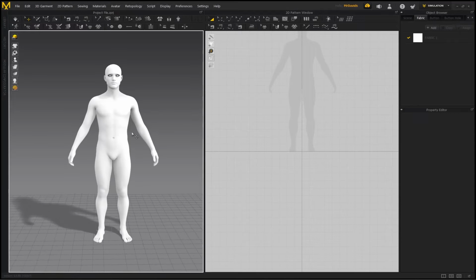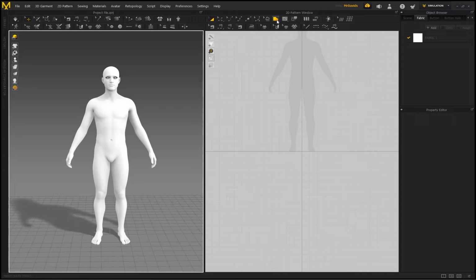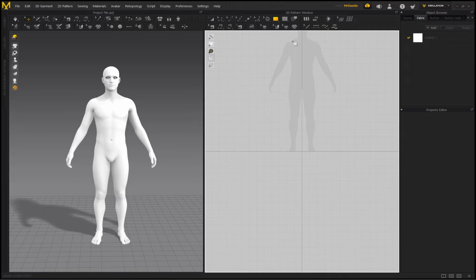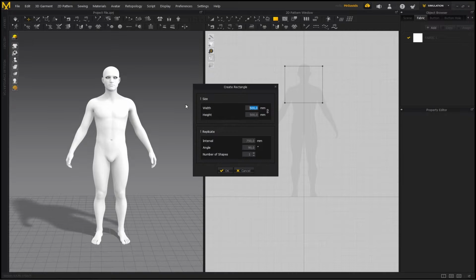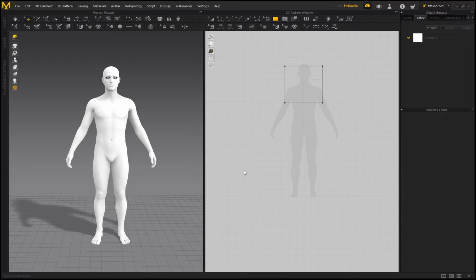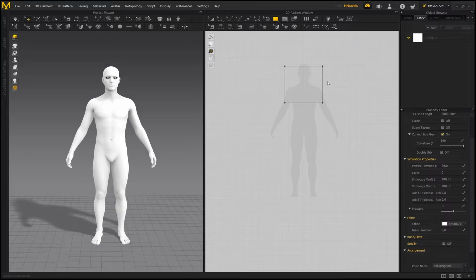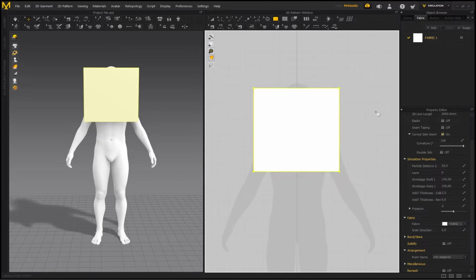Now it's time to import our face mask sewing pattern. So if I hold on my left mouse button over here and select rectangle and then just left click, it's going to bring up this dialog box. Just click on OK and it's just going to draw out that rectangle pattern piece for us, and this is what we're going to use as our reference.